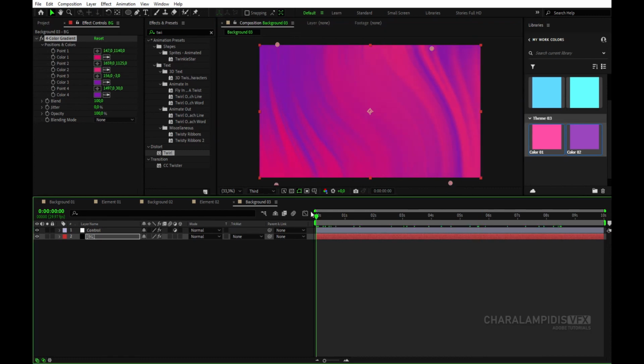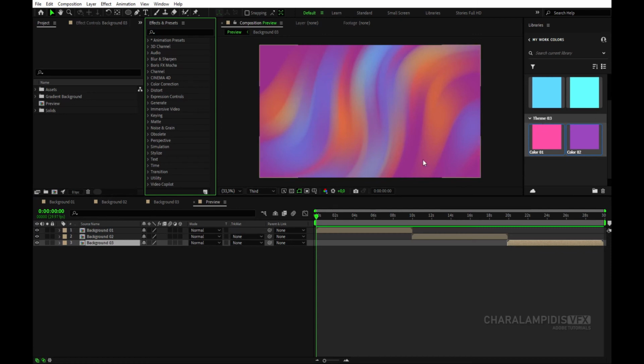That was it, the third technique. You saw how easily and quickly we made three fantastic animated gradient backgrounds.